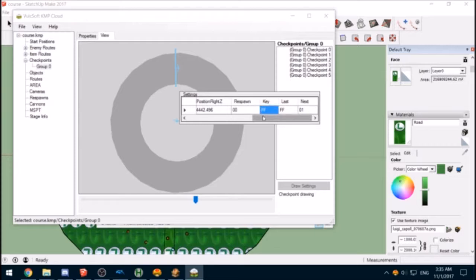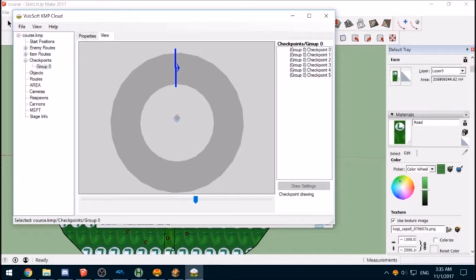Okay, so right here, this is a key checkpoint. For your starting line and the finish line, you're going to use this key, 0, 0. And from there, if it's not a key checkpoint, you don't have to worry about it.